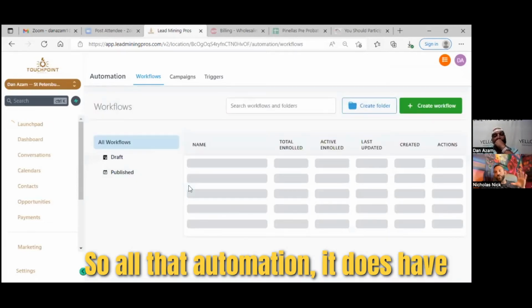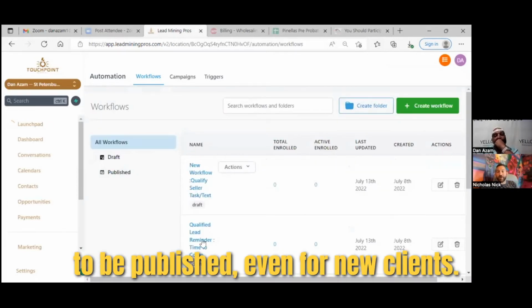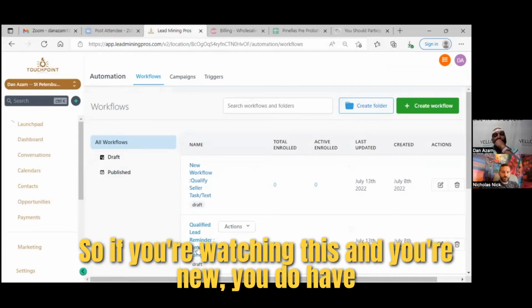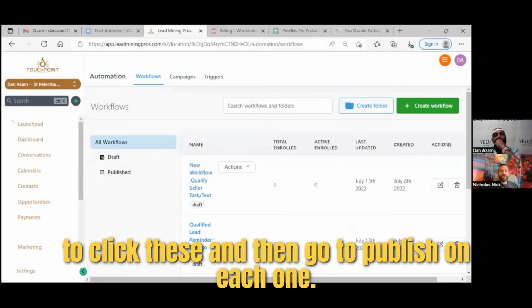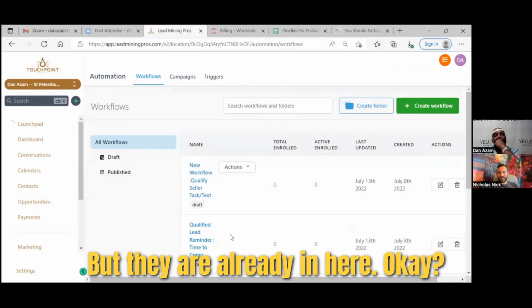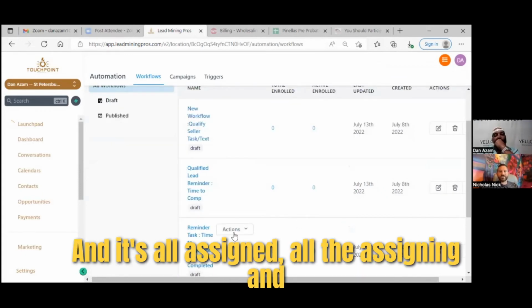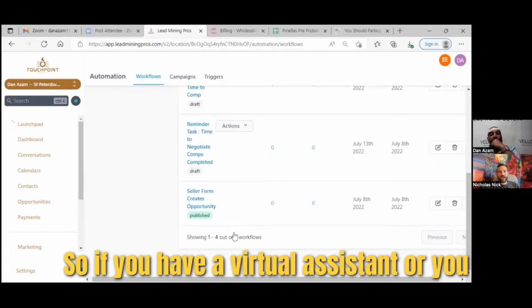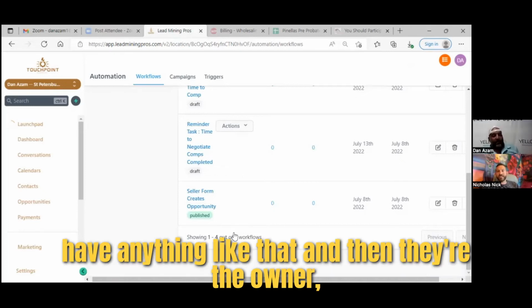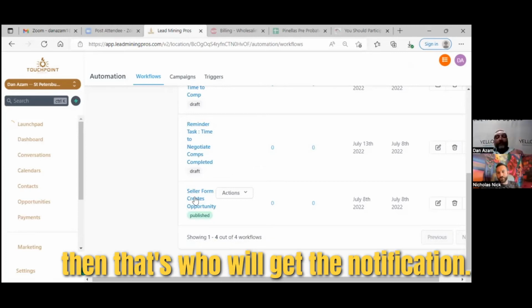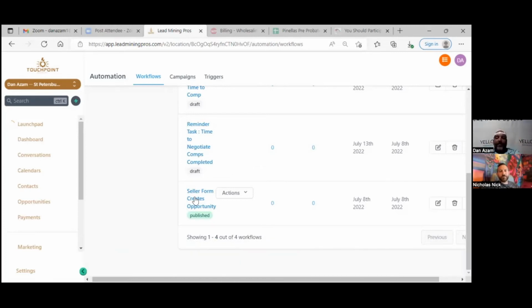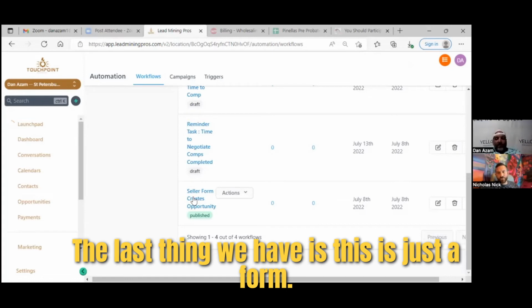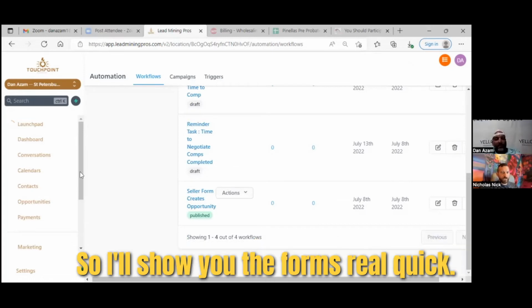So yeah, all that automation does have to be published, even for new clients. So if you're watching this and you're new, you do have to click these and then go to publish on each one, but they are already in here. Okay. And it's all assigned, all the assigning and the tasks all go to the owner. So if you have a virtual assistant or anything like that, then they're the owner, and that's who will get the notification. The last thing we have is just a form. So I'll show you the forms real quick.